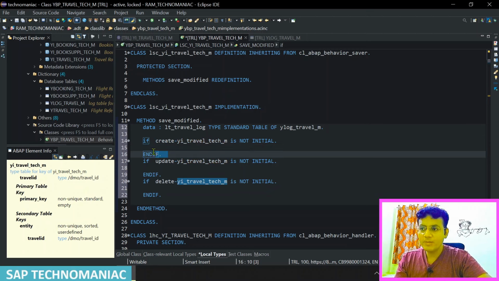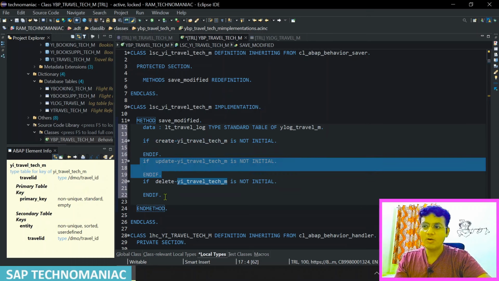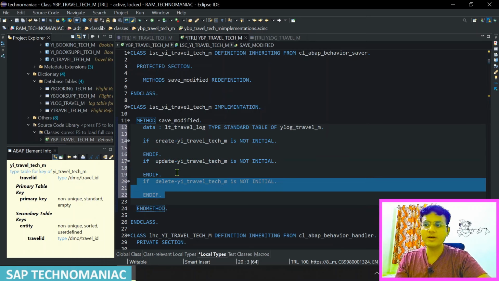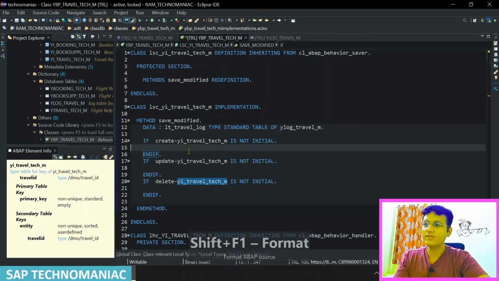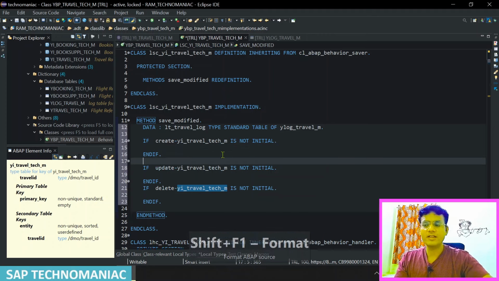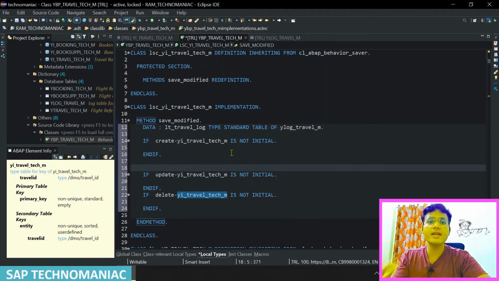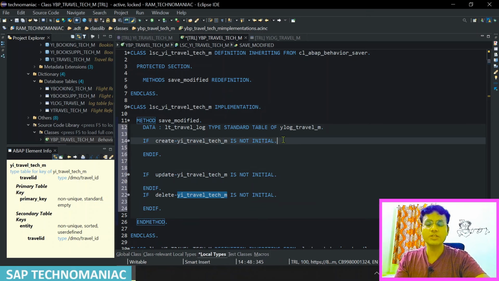Either this code will be run, or this, or this. Any one of the things will be run. If you are doing multiple operations using the business object, then all can be run. That depends. So that is the reason we have defined step 1. First, somebody created a new travel ID, a new travel instance.